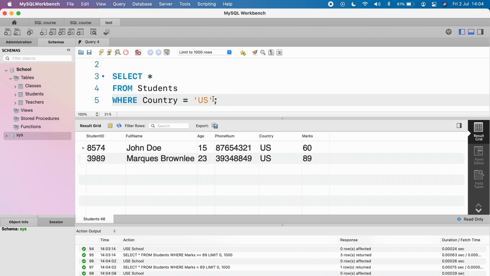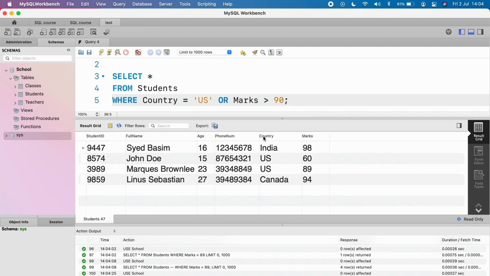So select everything from students where country is equal to US or the marks is greater than 90. You can see you get all of them actually, because country where there is US you get this one and this one. Mark greater than 90 is this and this.